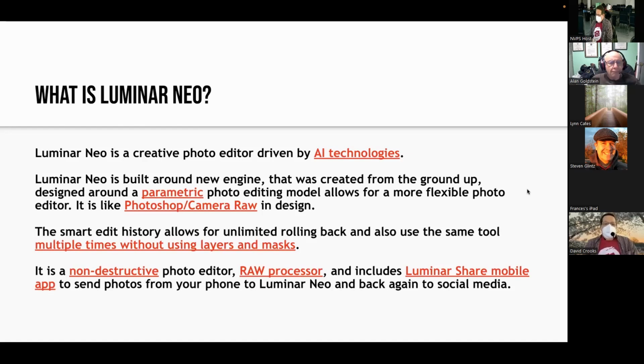So what is Luminar Neo? It's a creative editor driven by AI technologies. Neo is built around a new engine that was created from the ground up and designed around a parametric photo editing model that allows for more flexible photo editing. It's similar to Photoshop and Camera Raw in design, and has a smart edit history that allows for ultimate rolling back. You can also use the same tool multiple times without using layers and masks. It is a non-destructive photo editor, has a raw processor, and includes a share mobile app that you can use to send photos from your phone to Neo and back again to social media.